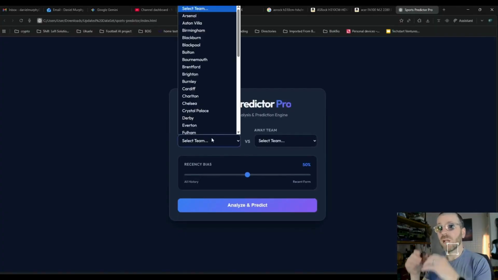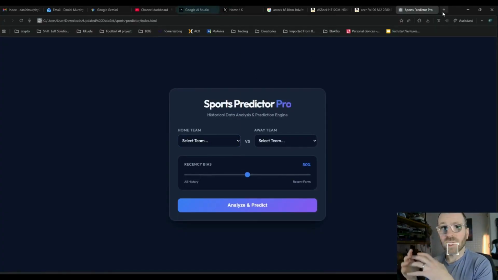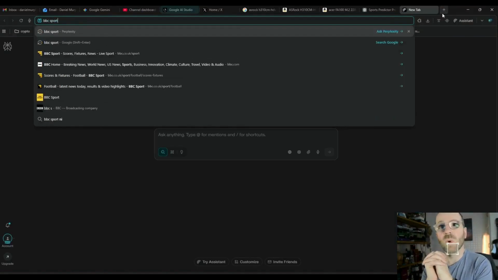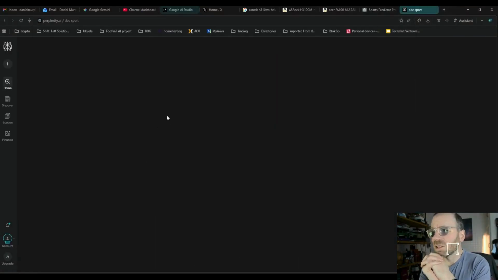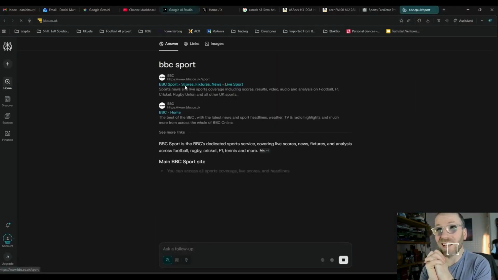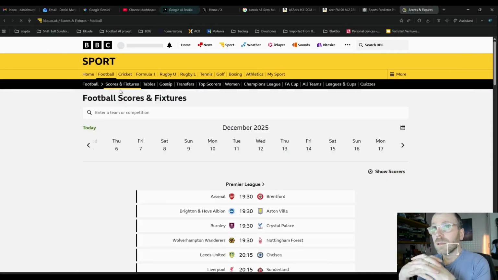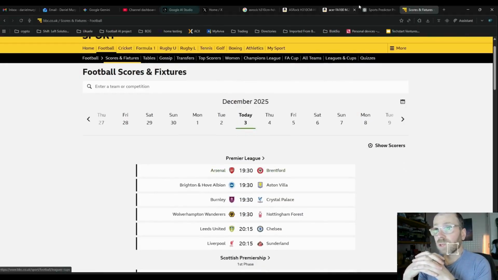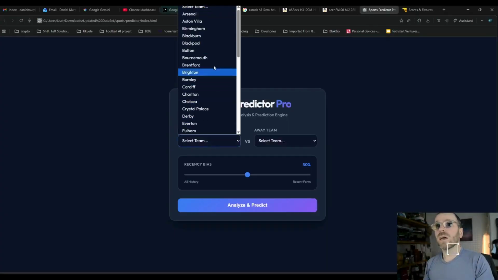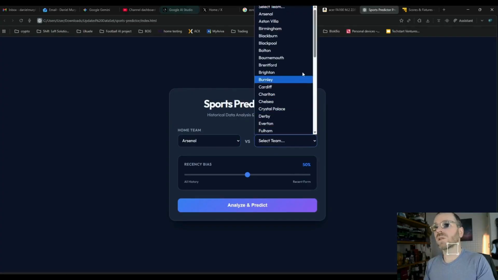Open up my HTML file, and I want to check what the first game is tonight. So good old BBC Sport. I'll go there. I think it's Arsenal Crystal Palace. Let's see. Yep, Arsenal Brentford. Okay, it's my first game. So I'm going to input that one in. And yes, all the teams are loading.